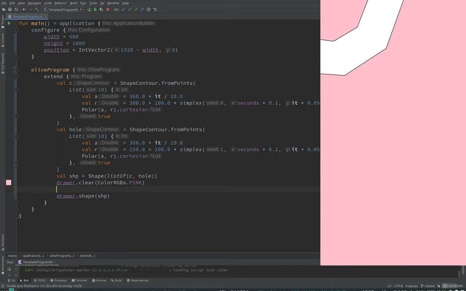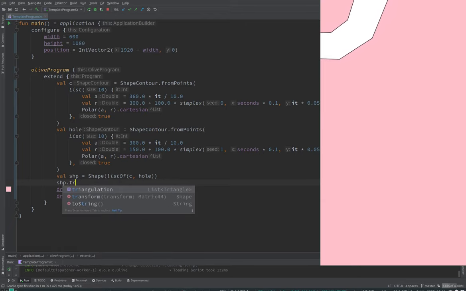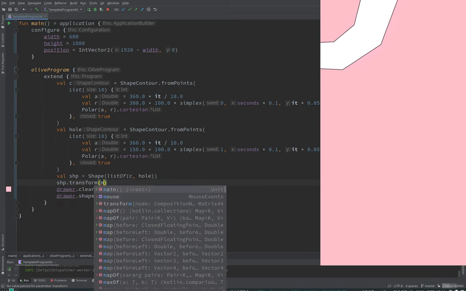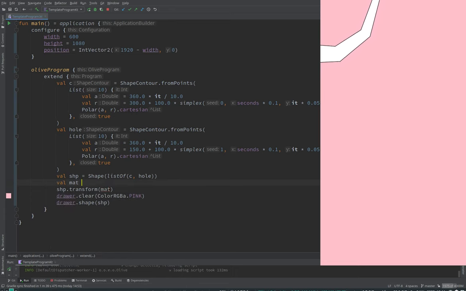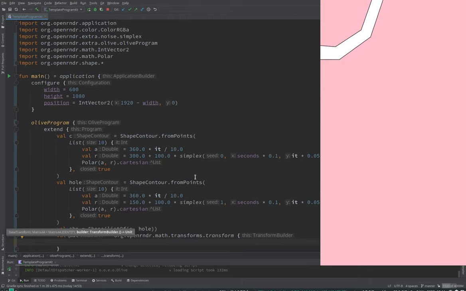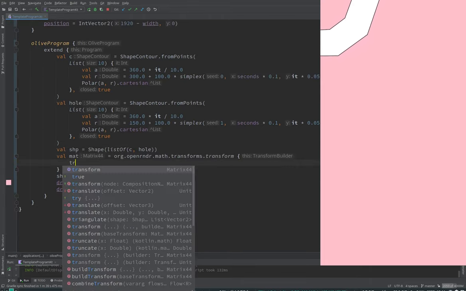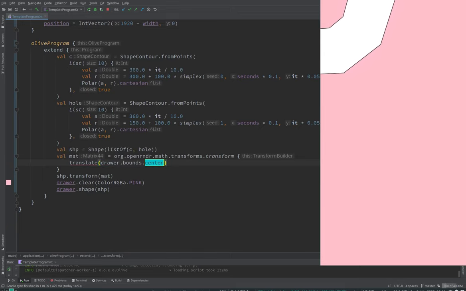Ah, okay, I see what you mean. I was going to translate the... No, yes, okay. So you mean that you can modify... Yeah, I think you should be able to transform. Exactly. Apply a matrix. Transform, and we can put a transform builder inside. I was going to create it here. Yeah. Transform. And just add translate. Something else has been... I don't know why it does this sometimes. Can I translate? Drawer ball and center.